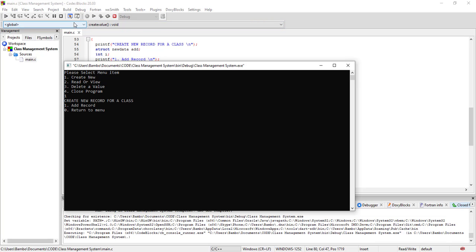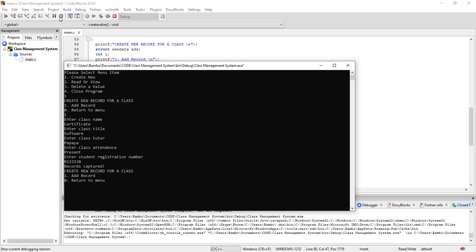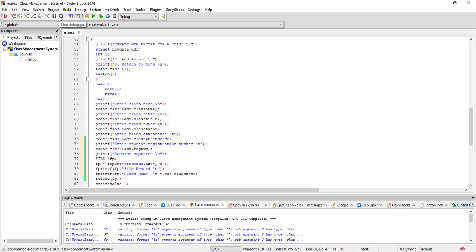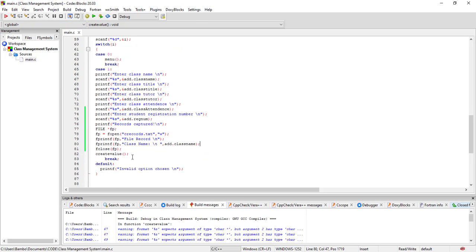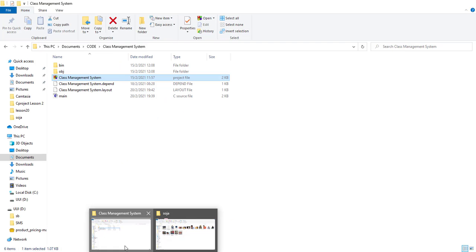We select one, we select add record, we then say certificate, software, we put the teacher's name, attendance present, reg number, we put that, we return to main menu, and then we are done. So I was just doing that so that we can see if this particular section of our code is actually running. We didn't finish it, but it should give us some content.